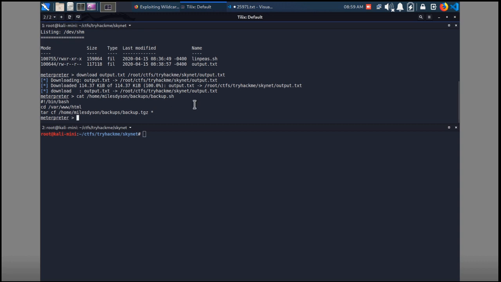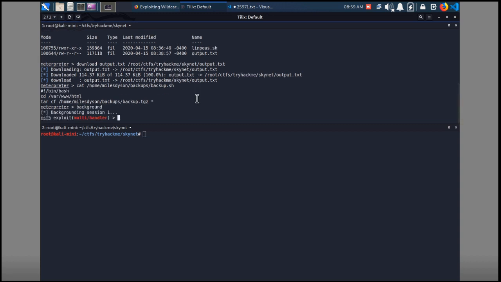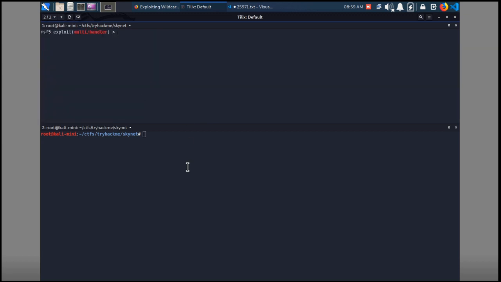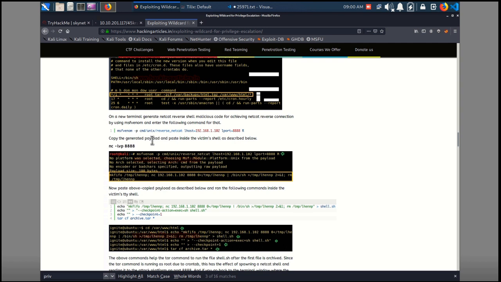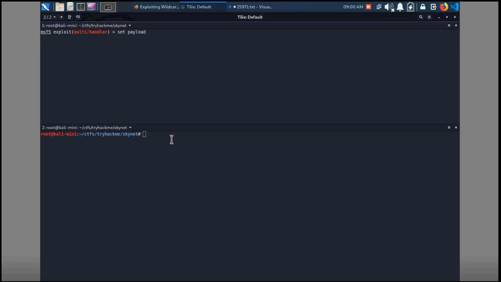All right, so we still got Interpreter open here. We'll background that. Clear this out. All right, we want to catch the shell. We know it's a reverse netcat, so we're going to set payload, and based on that article, we want a command Unix reverse netcat. So cmd/unix/reverse_netcat.